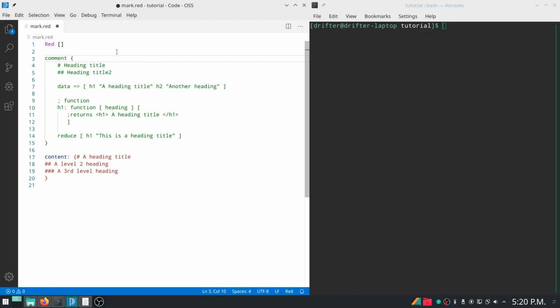Welcome back to Text Transformation with Red. Today we'll be jumping right into it. And the first feature we are going to implement is the parsing rules for recognizing numbered headings.